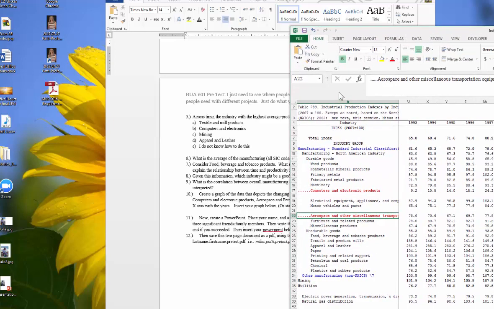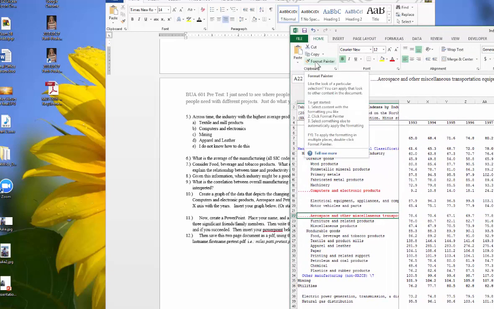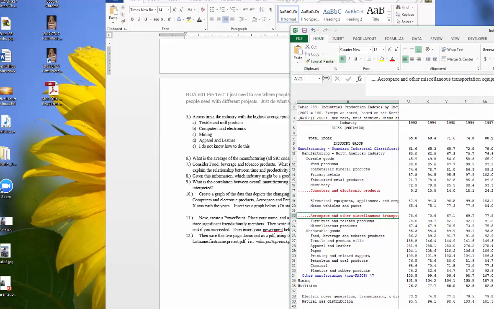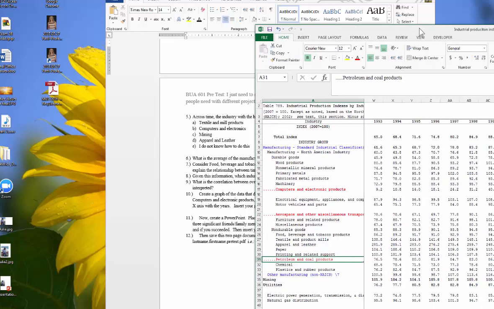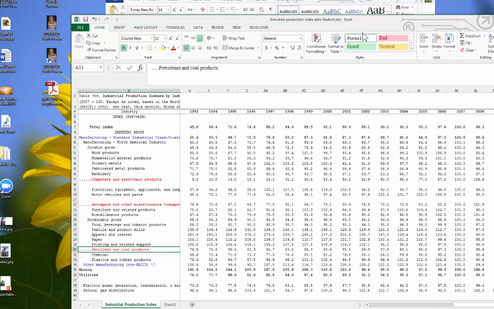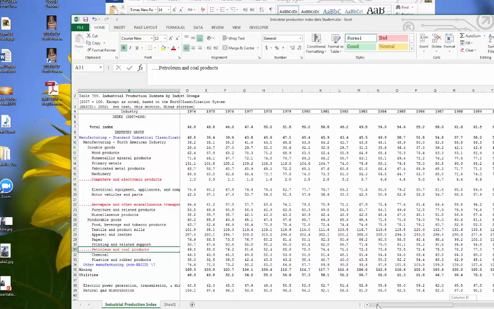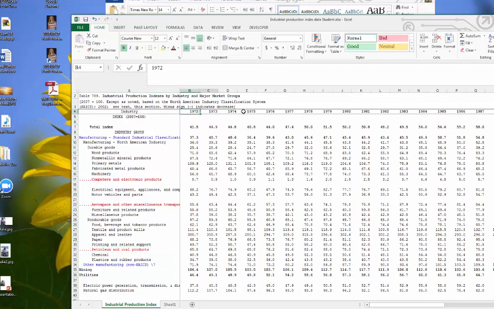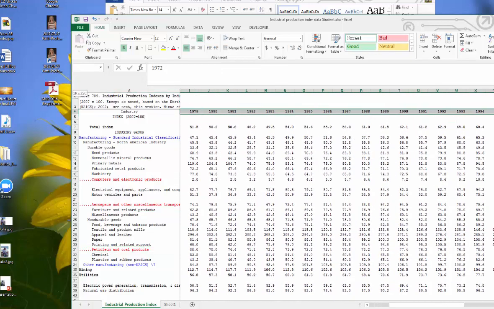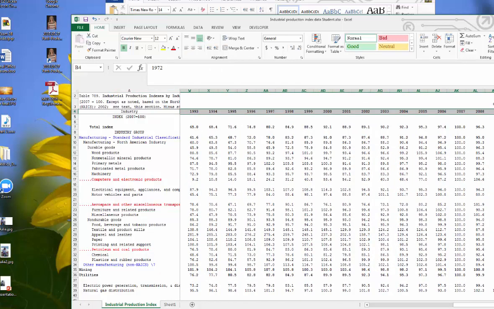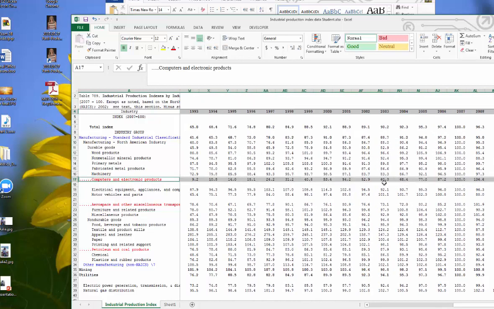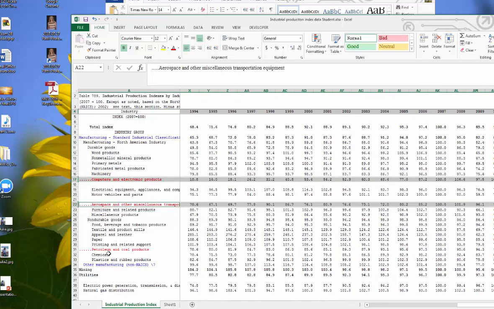Coal products. So we're going to use the format painter. I think this is a nice trick. So this is the format we want. We're going to click on that. Okay, so there you go. All right, so now we've got those, and we want to compare those over time. So we go back over here, we can highlight this 1972 all the way to 2020. Then we'll hit the control key and highlight this one, and this one, and this one.